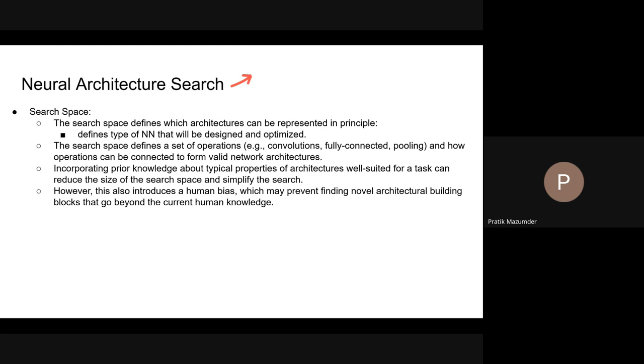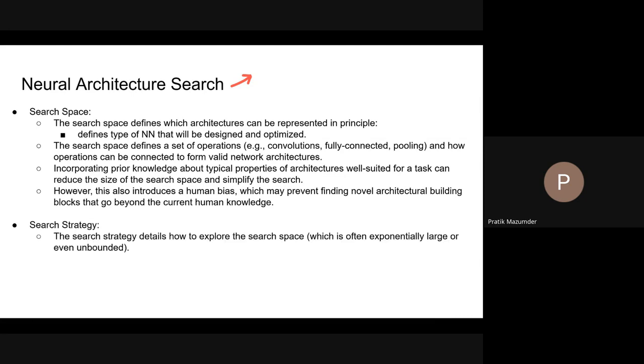So there can be ways of preventing that as well. You include different types of experts while designing your search space itself, so that any sort of single bias does not affect your search space. The next concept, as we mentioned, was the concept of search strategy, which will basically decide how you will search the space, which will obviously be extremely large.